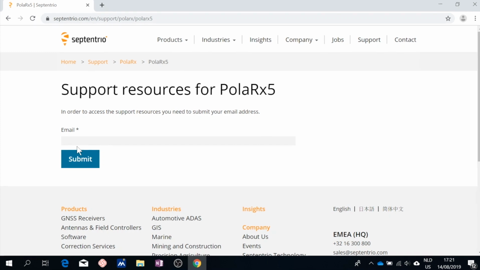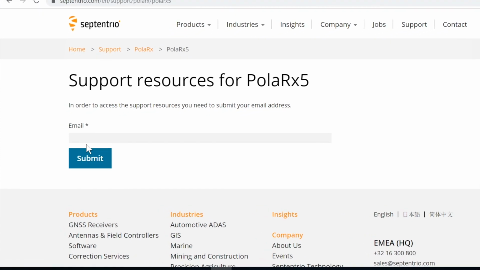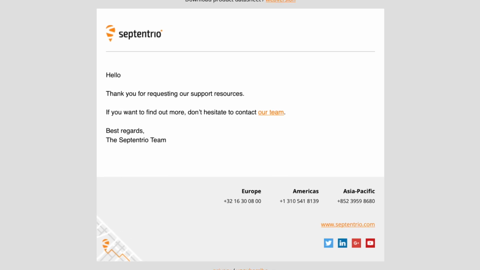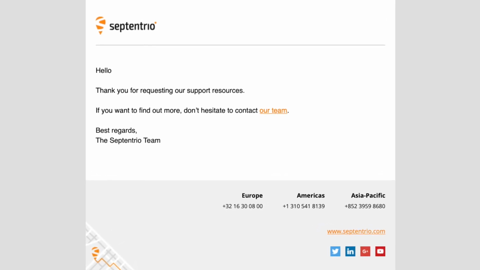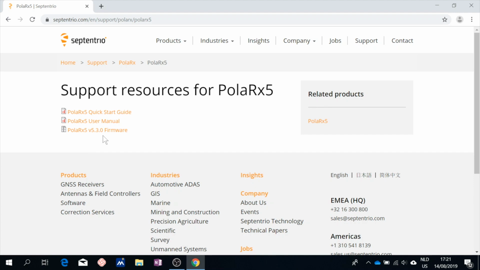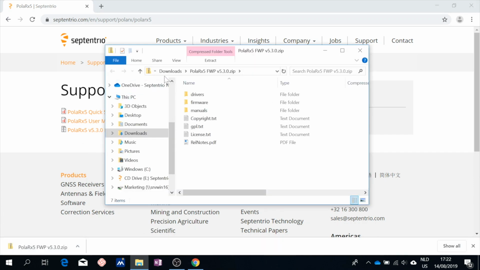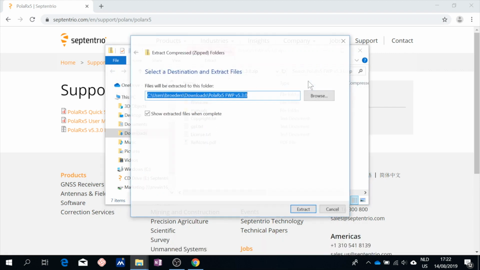If you haven't done this before, you will be prompted to fill in your email address. After doing so, you'll receive an email with the contact details of our support team. Clicking on the firmware file will start a download. Once it is finished, unzip the files.